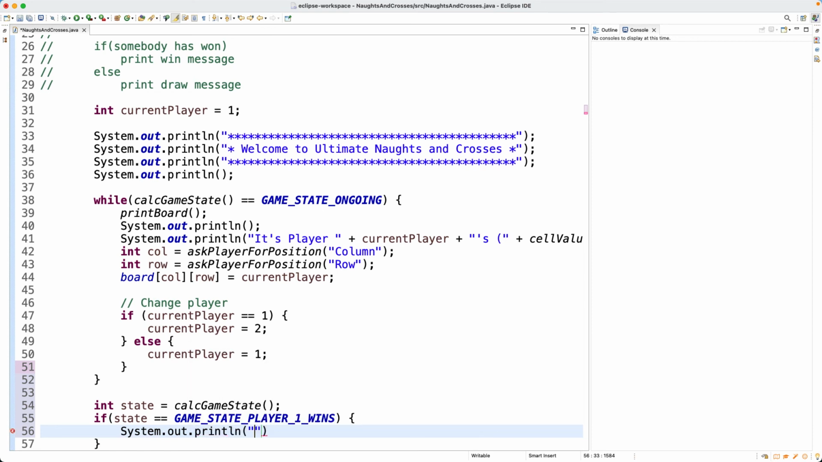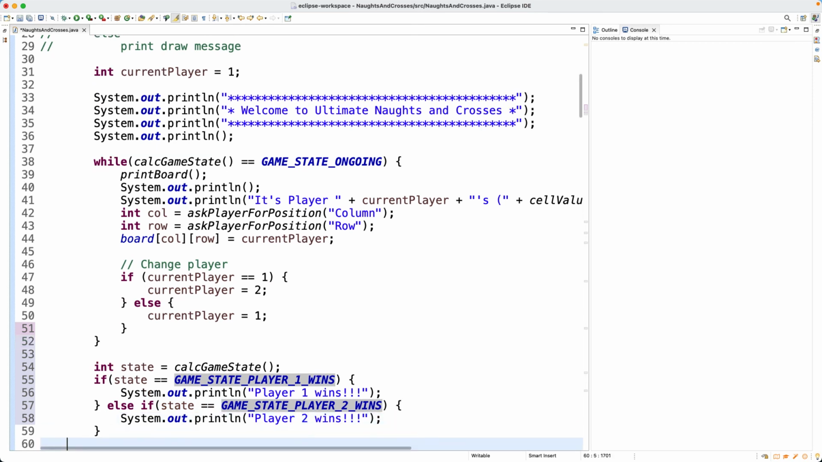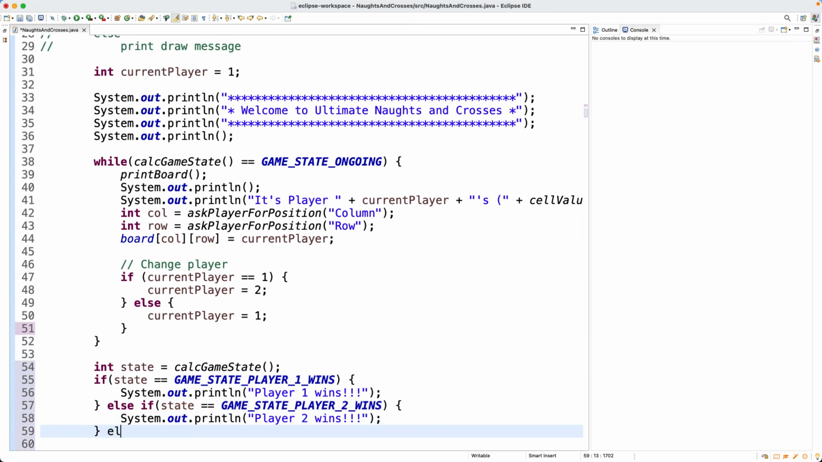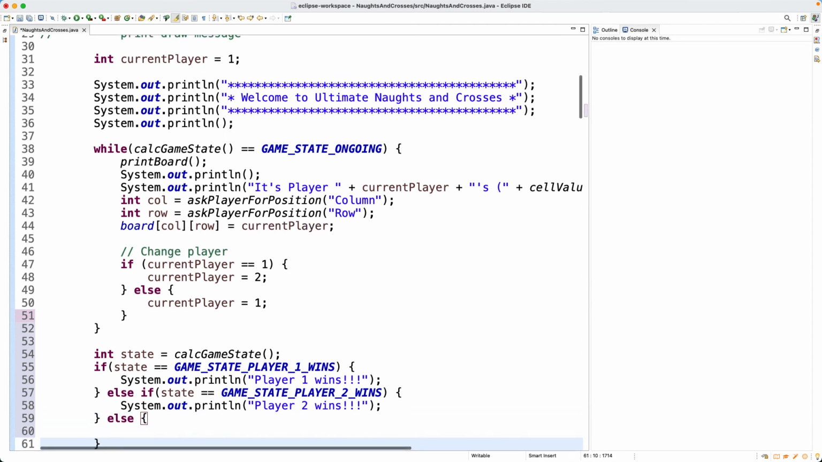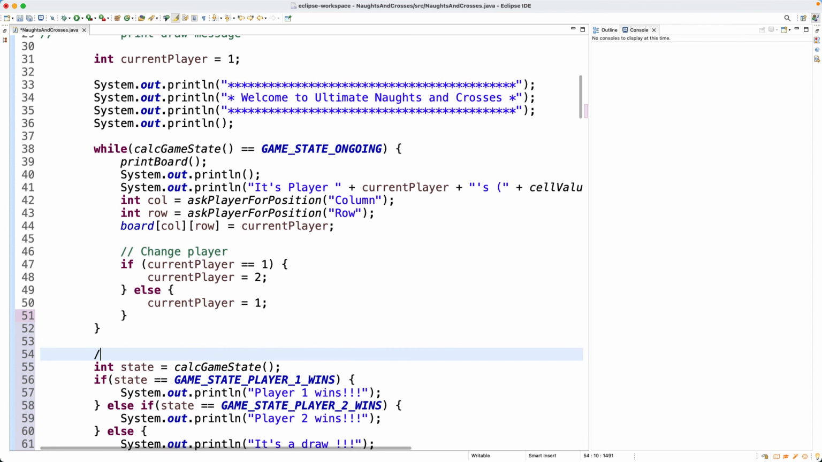system.out.println player 1 wins. Okay, and we could do an else if the state is equal to that, then player 2 wins. Else it's a draw, right? It's the only other outcome. It's a draw, right? Okay. Print end message.